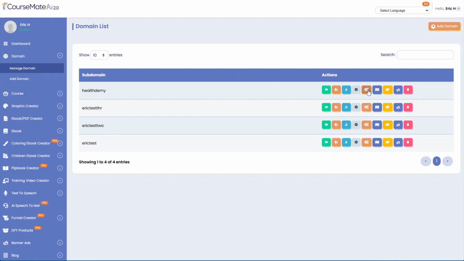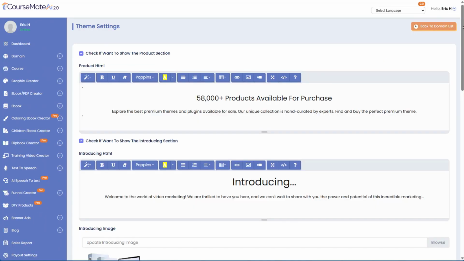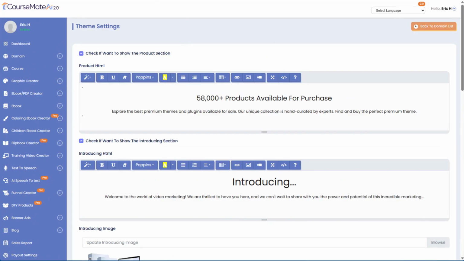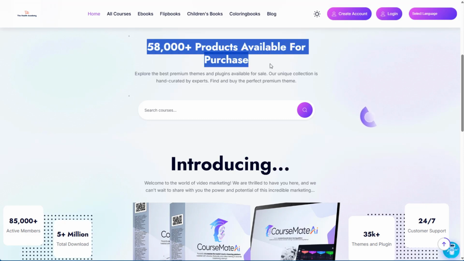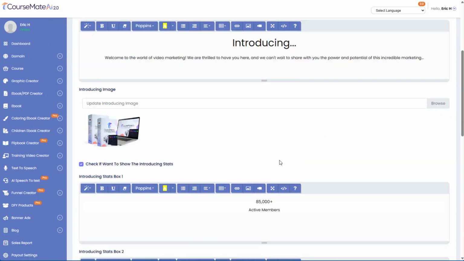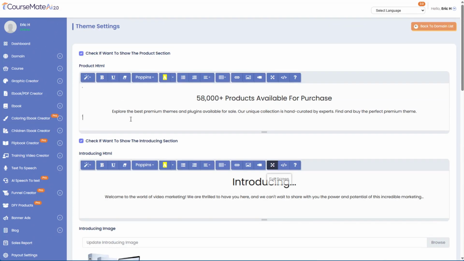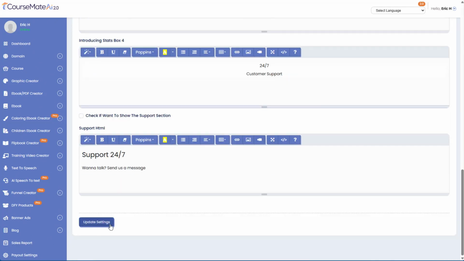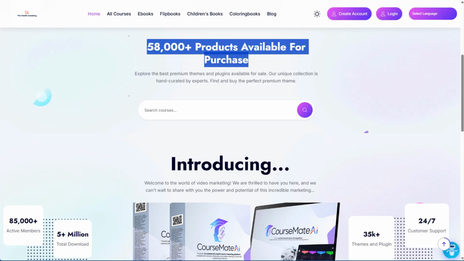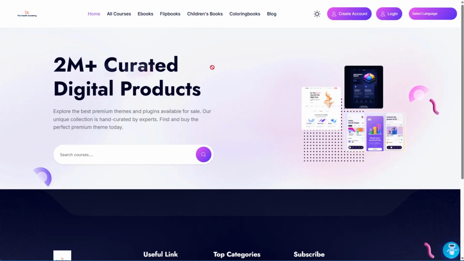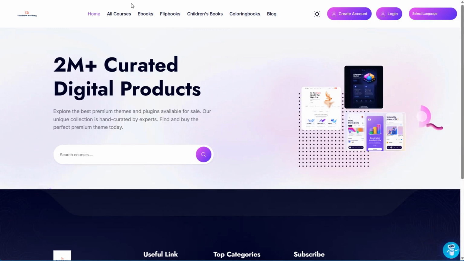Going back to our menu here, the next button is theme settings. On this page, we can customize most of the content of that homepage of the academy. For example, right here where it says 58,000 products available for purchase, that's sort of a placeholder. We can customize that right here, as well as the other sections throughout the page. The other thing we could do is simply hide those sections. I'm actually just going to hide those for now by unchecking those checkboxes and then clicking Update Settings. So now if I refresh this, you'll see that some of those things, well, most of them have disappeared. The only thing left is this one section, and we're going to customize that in just a moment.